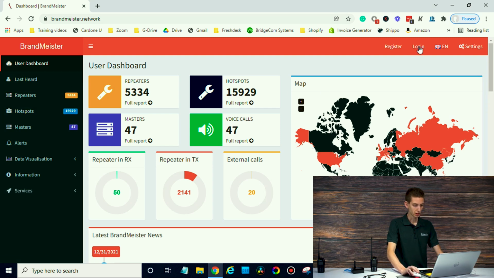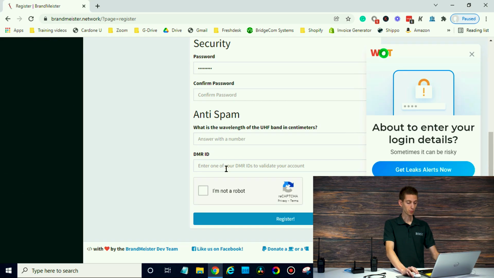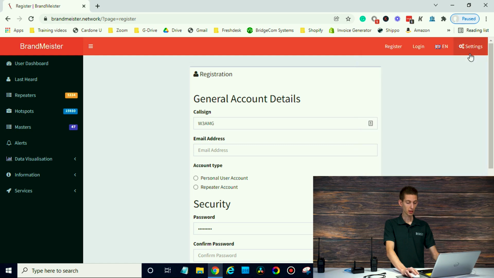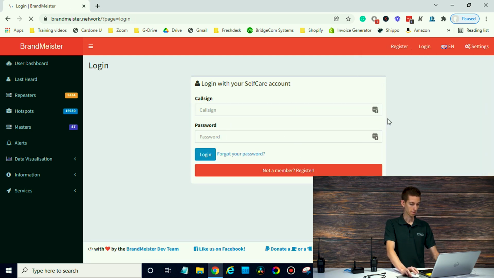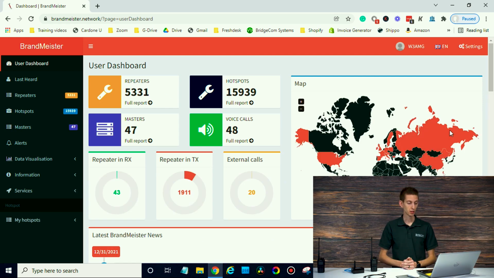From here, we can either register, so if you're new, you'll click on register and just fill out the information here. Now in this case, I already have an account, so I'm going to log in. We'll just enter my information here, perfect. Log in. Great, so we're in good shape here. Now at this point, you can actually see all the information in Brandmeister.